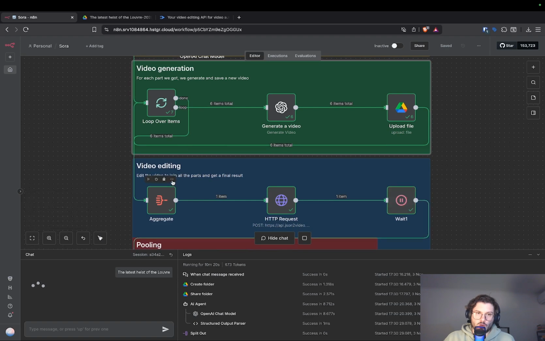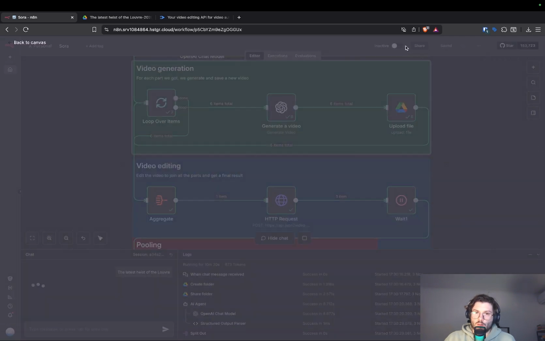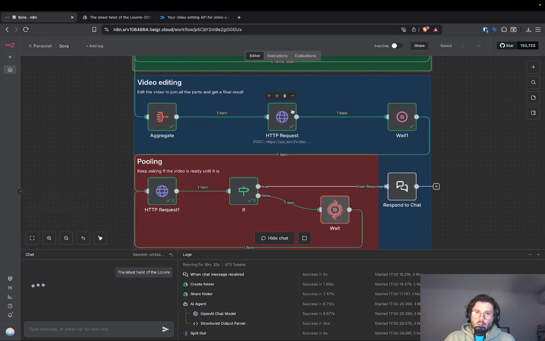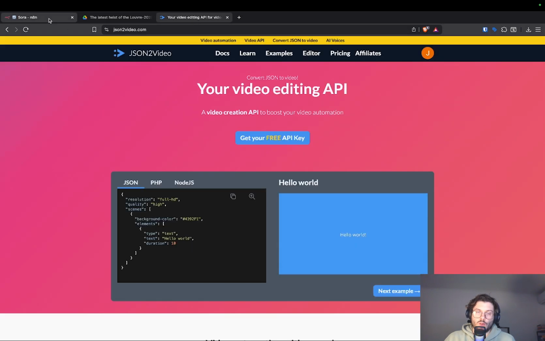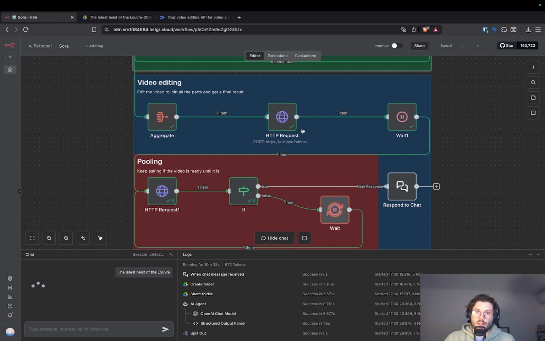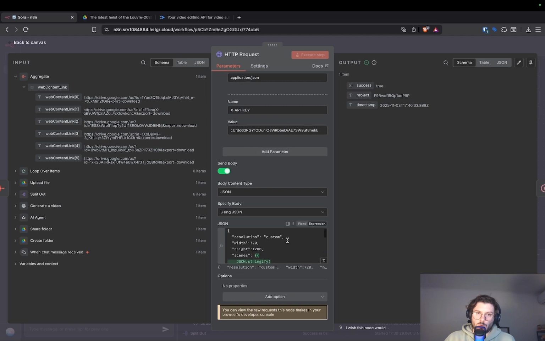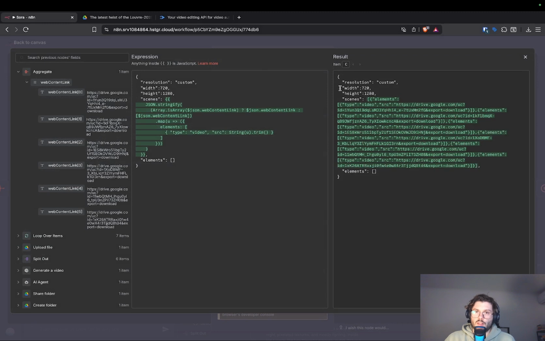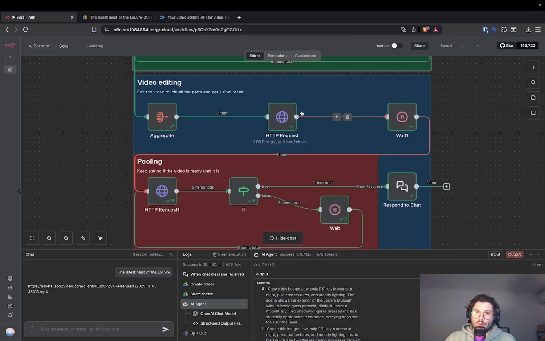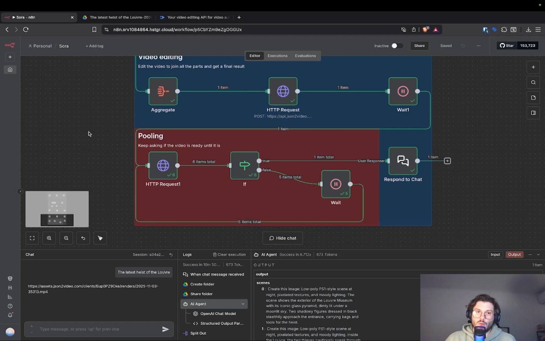What we're doing next is the actual editing. We have an aggregate which just gets the content we want, and then we are making an HTTP request to JSON to video, which is just an API to edit video, and it's basically joining the videos together. So for that we pass our API key, and then we have something like this, which is our expression that basically is setting the width and height we want for the final video, and then passes an array of elements which are the actual videos. This is why we needed to make the Google Drive folder shareable, so that JSON to video can actually read these elements. After that, we just wait a few seconds for it to start, and we start polling.